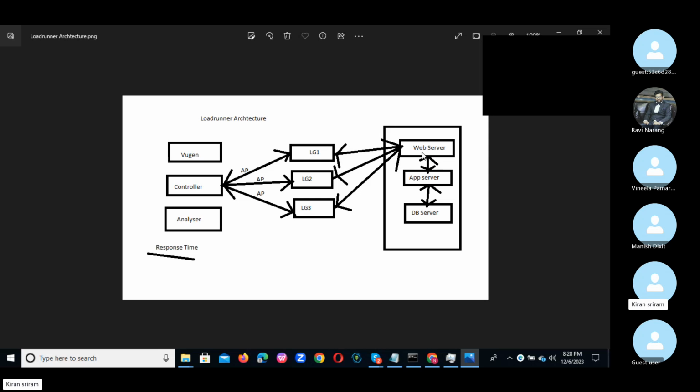and the same request the LG sends to the web server, and the web server sends the request to the app server. The app server sends the same request to the DB server, and the DB server will search the details. Okay, username is Kiran and password is 123. Is it there or not there, it will check in the DB. If it is there, then okay, go to the next page like home page, and it will send the response. You are sending the request, and after that it searches the details and sends the response.